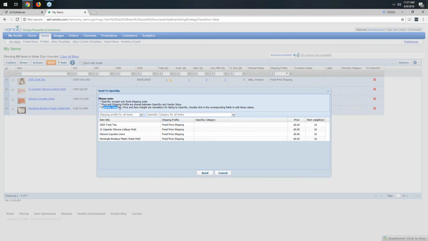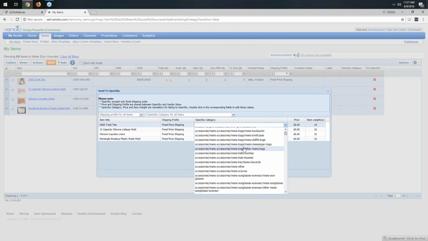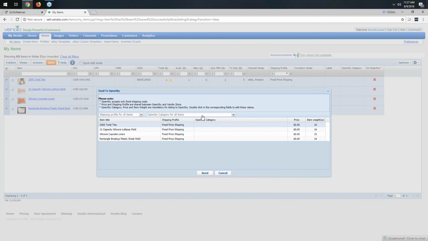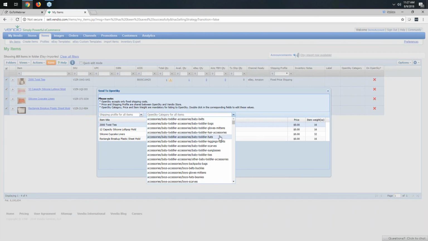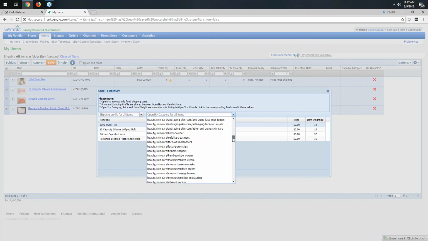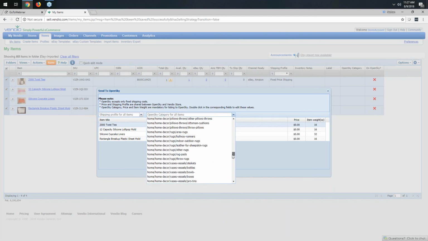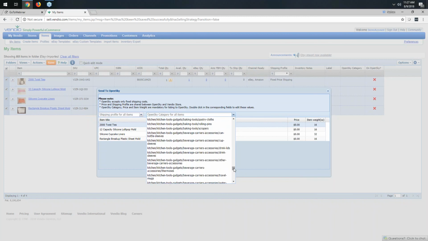OpenSky also requires the category, price, and item weight. Those are mandatory for OpenSky listings. So you do want to add in the OpenSky category. If your items all have different categories, then you can do it individually by double-clicking in the box for the item and then selecting the category from the drop-down box. Or if all of your items are using the same category, you can use the box at the top in order to select it just the once, and then that will apply it to all of the items. So let's go ahead and do that. We're looking for kitchen. Let's see. Probably want kitchen tools.